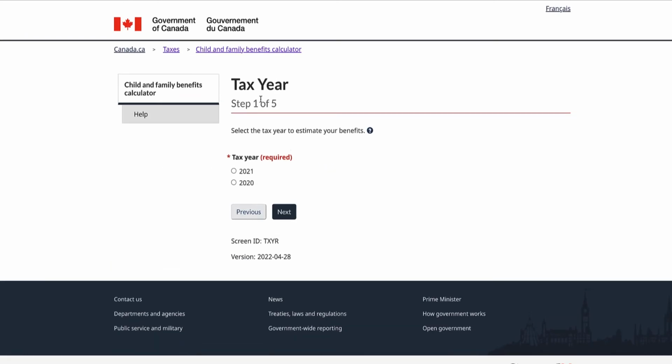Then it will state here the tax year. Now remember that you can only apply for this benefit once you've done your taxes and once you've exceeded the 18 months that you are full-time in Canada. So you can choose the tax year that is applicable to you and then click next.